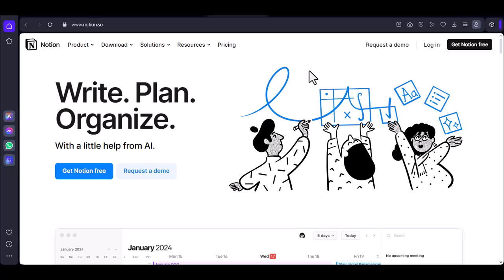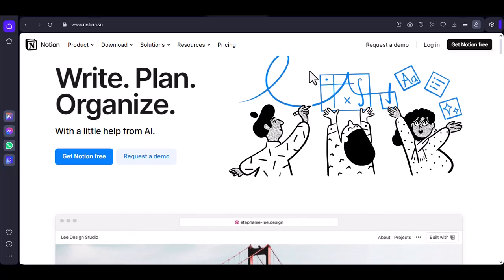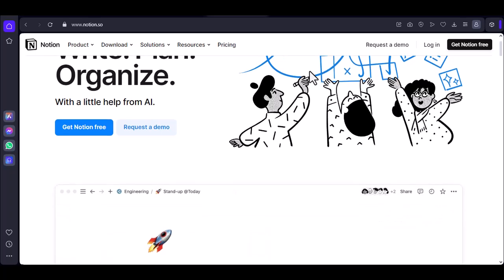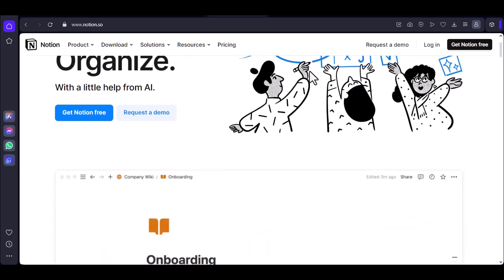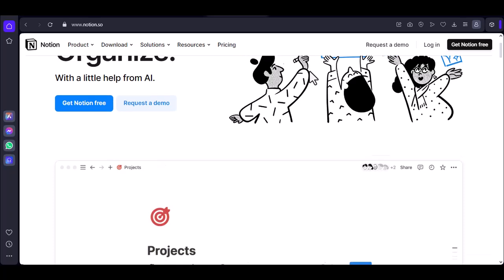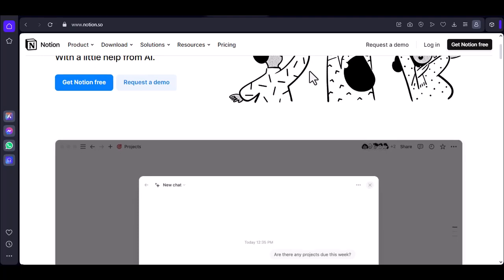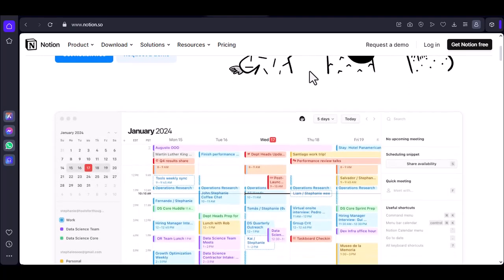Can you draw in Notion? It's a question that many people have asked themselves, especially as Notion has become a popular tool for note-taking, project management, and more. In this video, we're going to dive deep into the world of Notion and explore whether it's truly a viable option for your drawing needs.